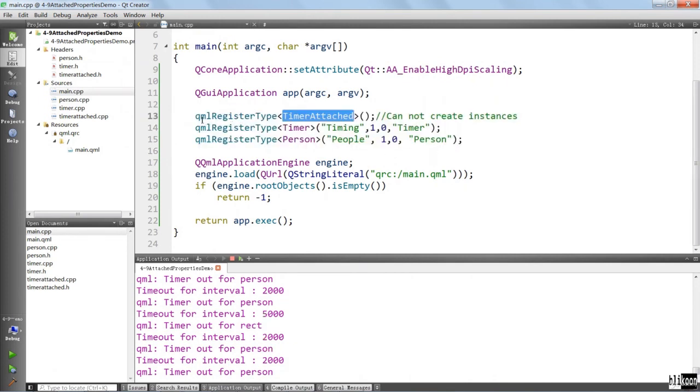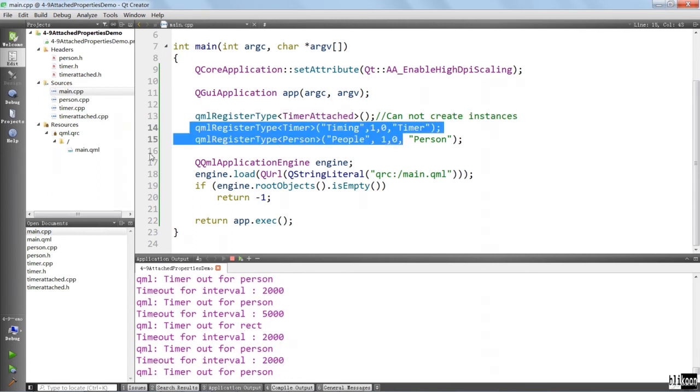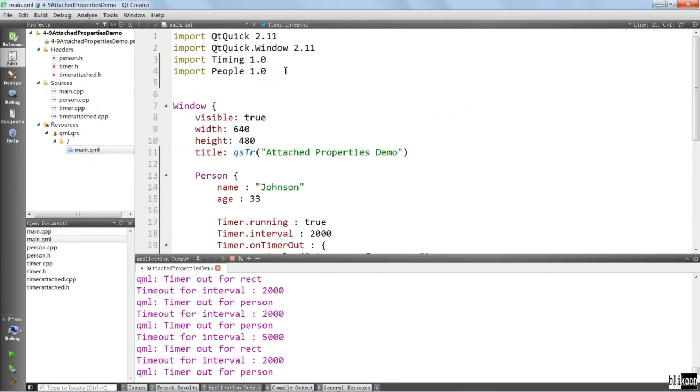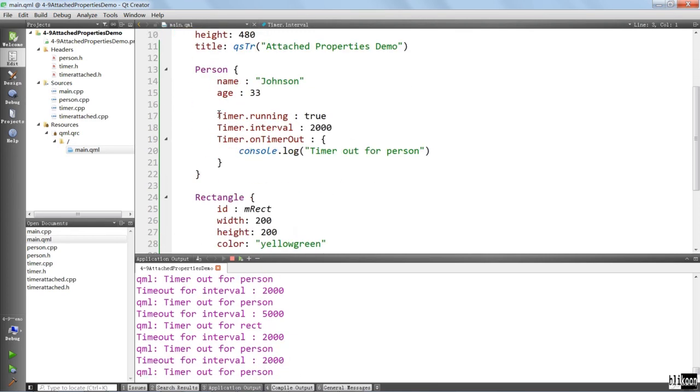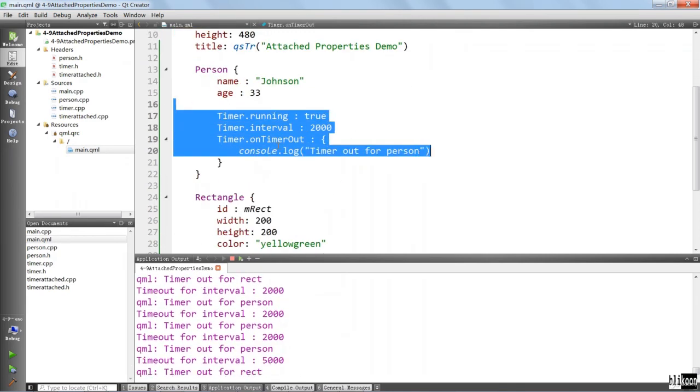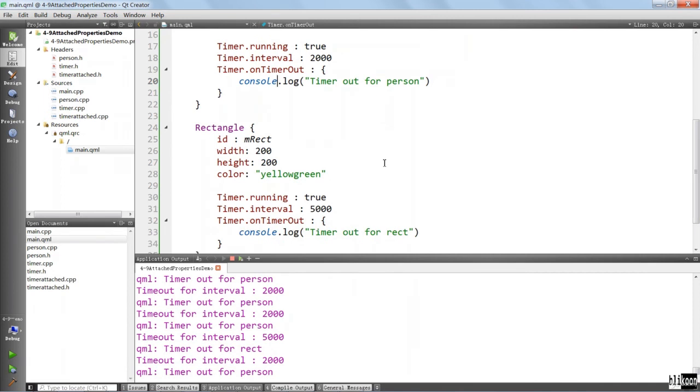The timer attached property should never be visible to the user. That's why we register it as uncreatable. And the rest is really all you see here. We import the types and we use the attached property like we would for any attached property you have used in QML. This is all for this lecture.